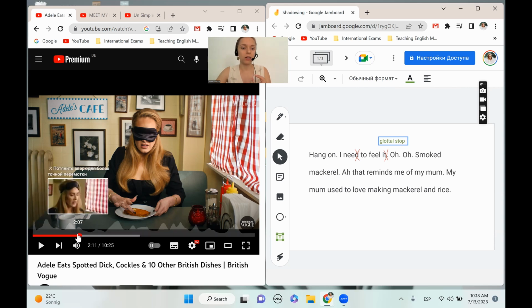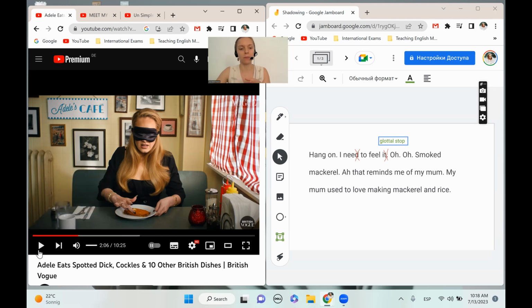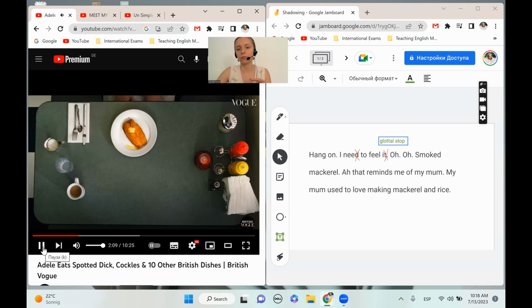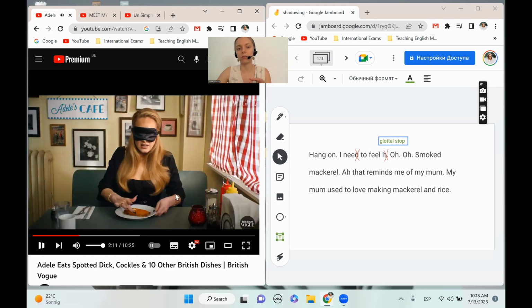But when I listen to her, I don't hear this glottal stop very clearly. Found you. On to the next one. I need to feel it. Feel it. No, it's there. It's just not very clear, but it's still there. It's just a very soft glottal stop. "Feel it." That replaces the T.